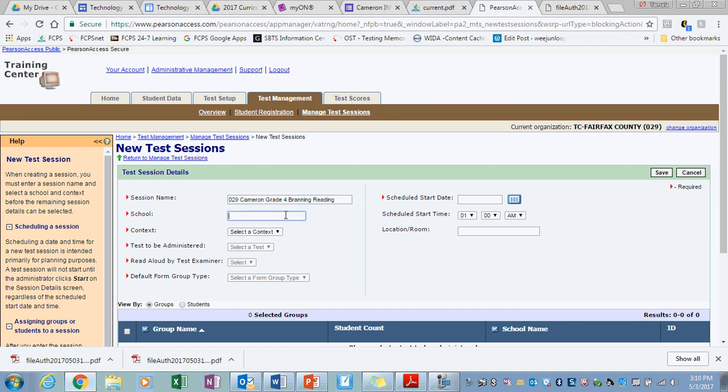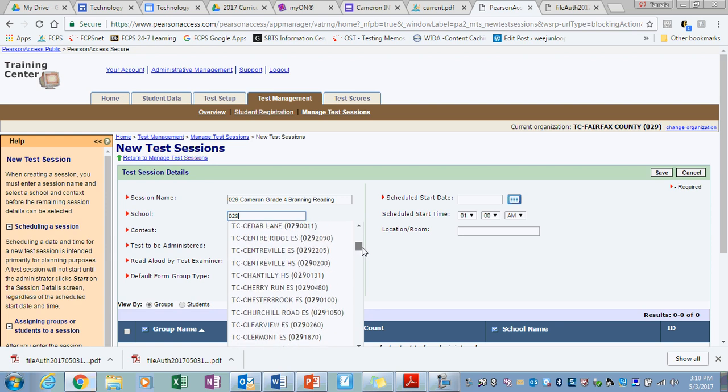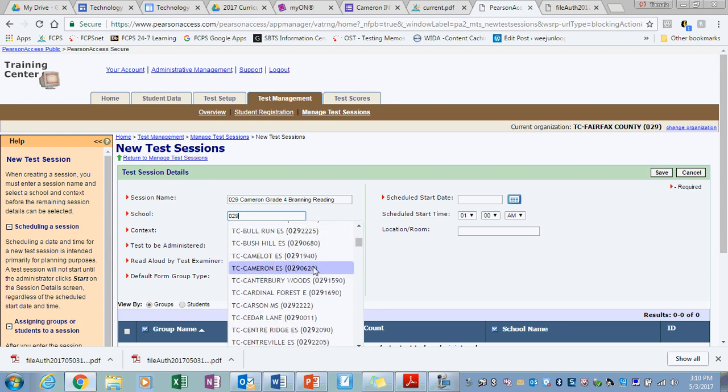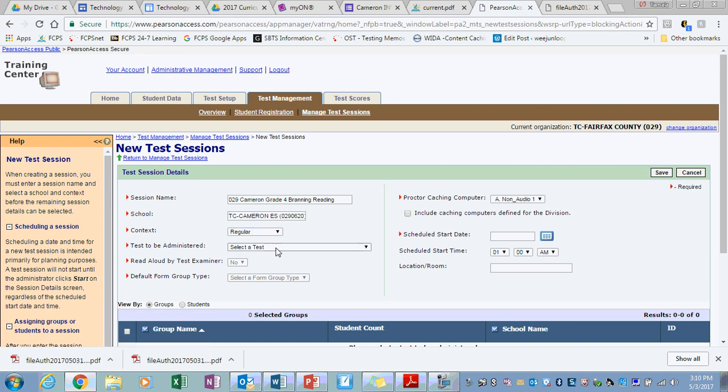Okay, and again, we said that we are Cameron, so if we say 029, it will populate all of the schools in Fairfax County. So we're going to come on down and find Cameron. The screen is going to blink a little. Our context is just a regular test. Our test to be administered, we will start with reading. So we're going to choose School Reading CAT Training Test.